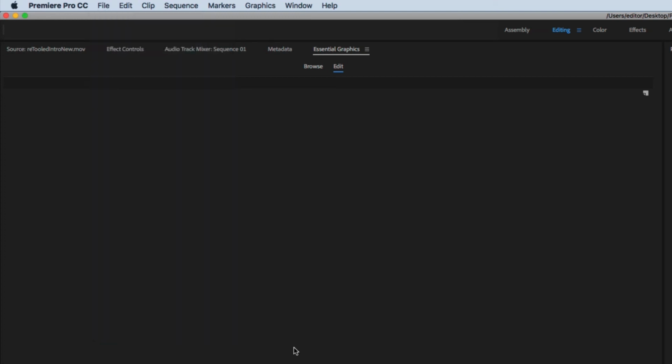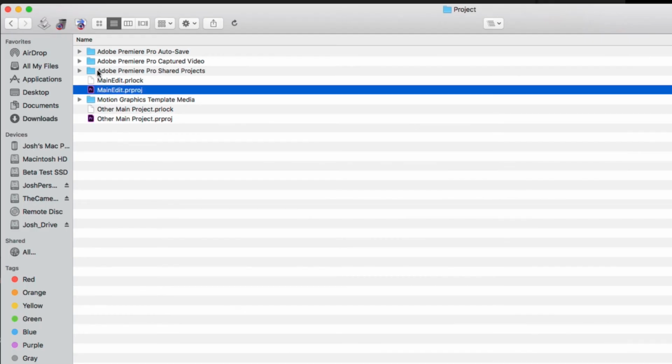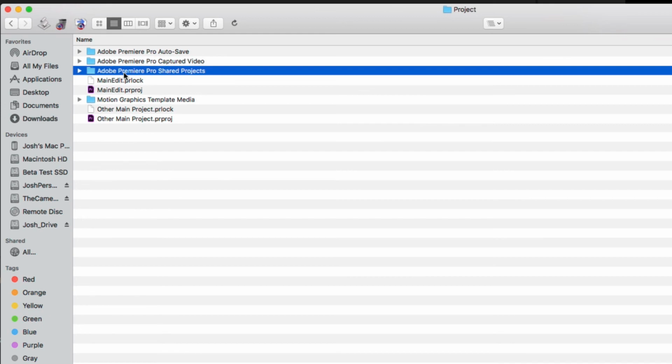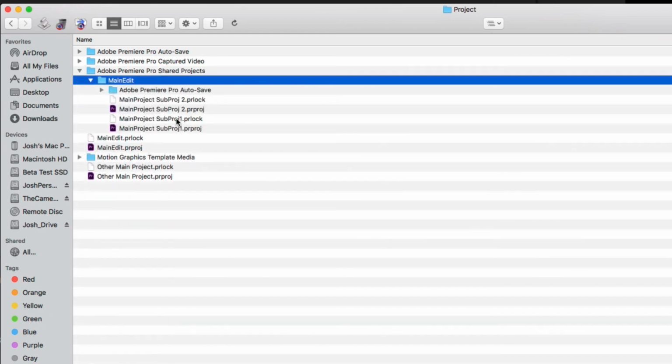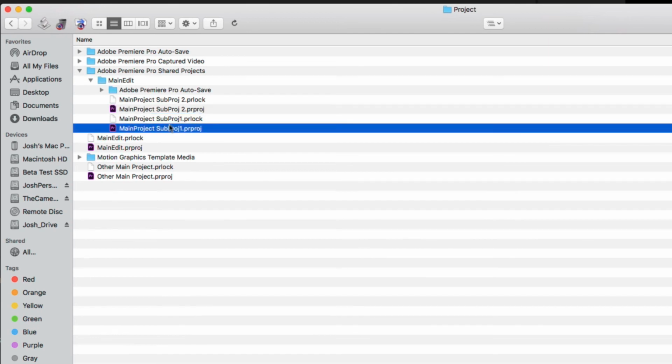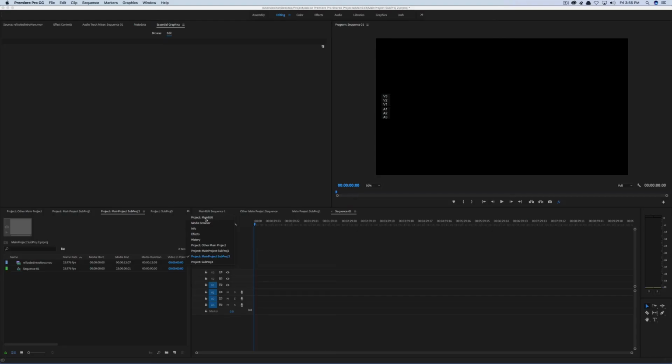So there is a ton of power in project sharing here. Let me just show you how it's actually working on disk. So if I go over to Finder where my file is stored, here is my main edit. And you'll notice there's a new folder called Adobe Premiere Pro Shared Projects. And there's a main edit subfolder within it, and you'll see subproject 1, subproject 2. Those are just the names because that's what I decided to name them. They would just be called whatever.